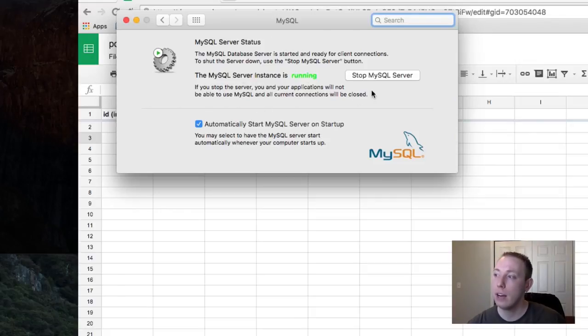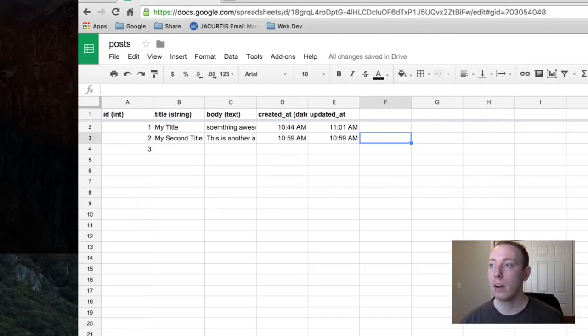If you don't have this checked, you're just going to want to click this button right here that says start MySQL server. This will say running, and then it will change to stop, and I could stop it if I wanted. But I recommend just clicking start and then clicking this automatically start at startup as well. Okay, now MySQL is running in the background.